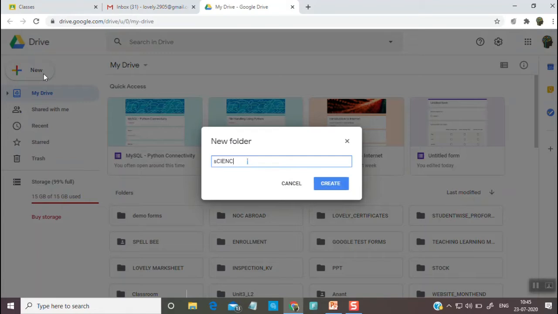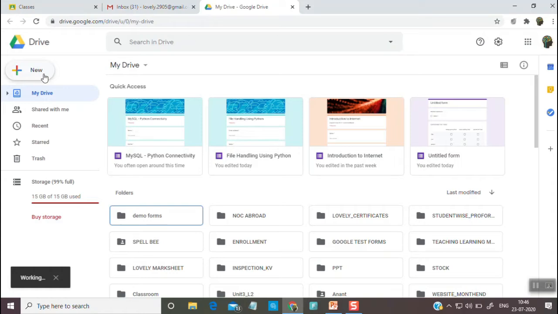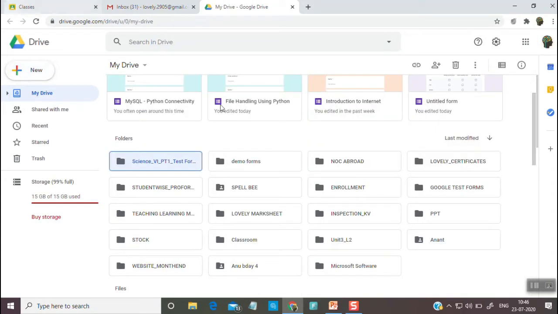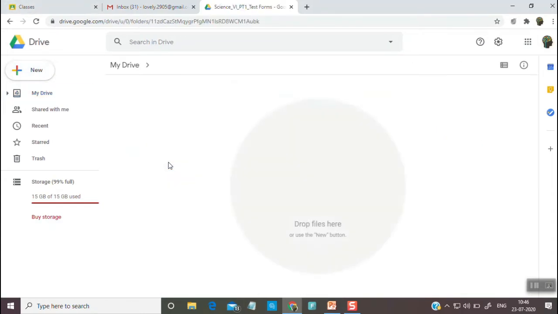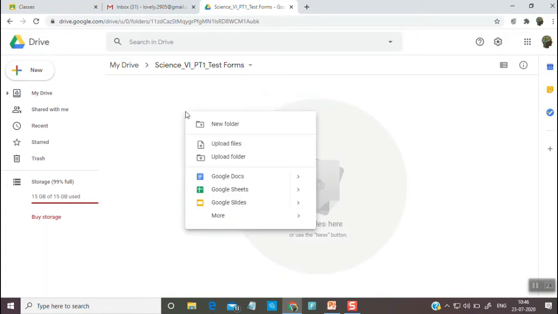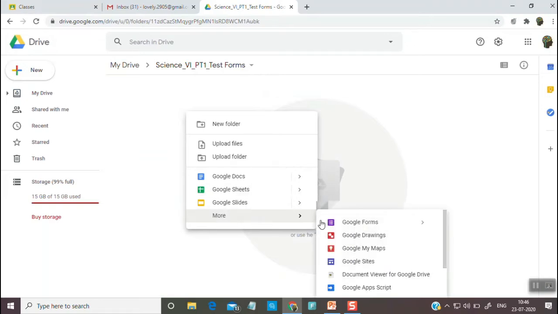So, science, class 6th, PT1, Google Forms or test forms. And then create. Once you have created the folder, please double click on that folder, and here you will right click, go to more options and Google Form.